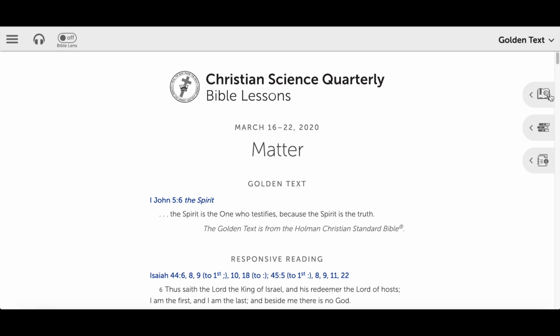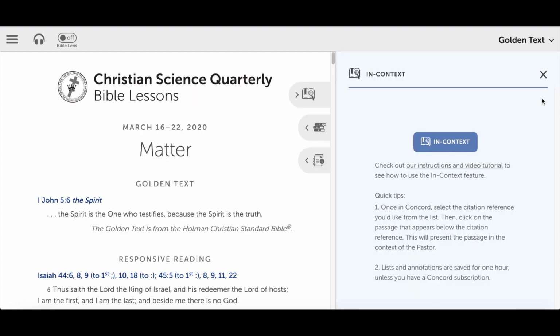This In Context feature can be accessed by clicking on the Concord icon on the top right-hand side of the digital edition of the Christian Science Quarterly Bible Lesson. You'll then click on the blue In Context button.